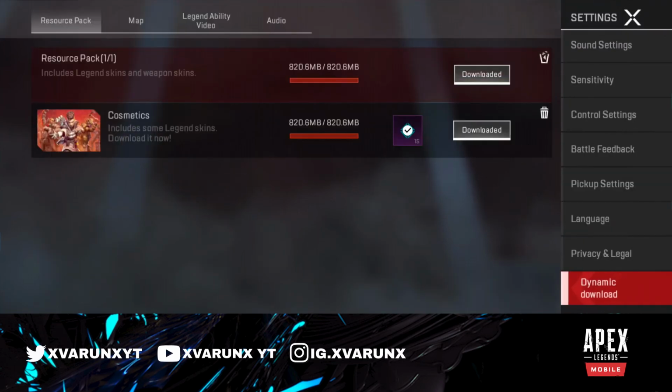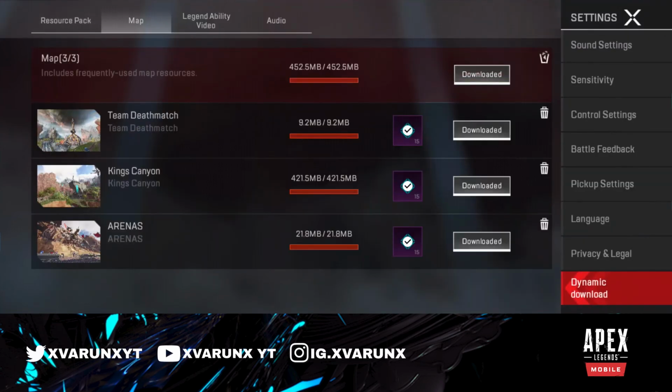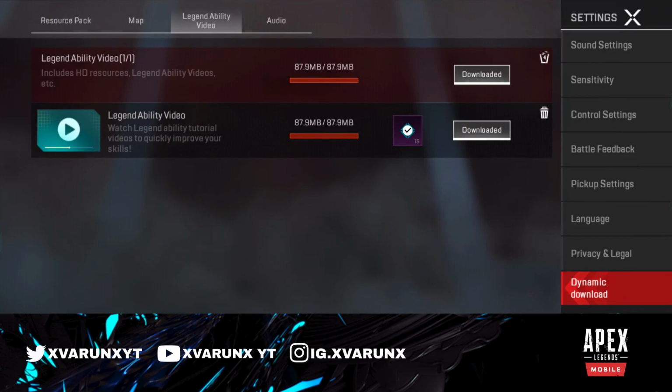And then dynamic download, this is where you can delete stuff. Since you're playing on a phone and the game does take up a lot of space, you can delete maps and audio, like all these legend ability videos. You can delete all that. It just takes up unnecessary space. So that's pretty much it.